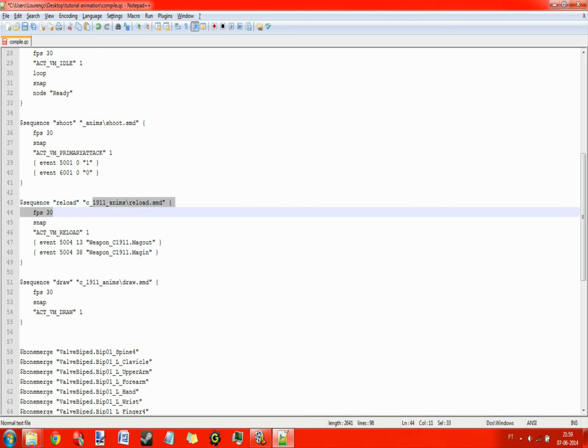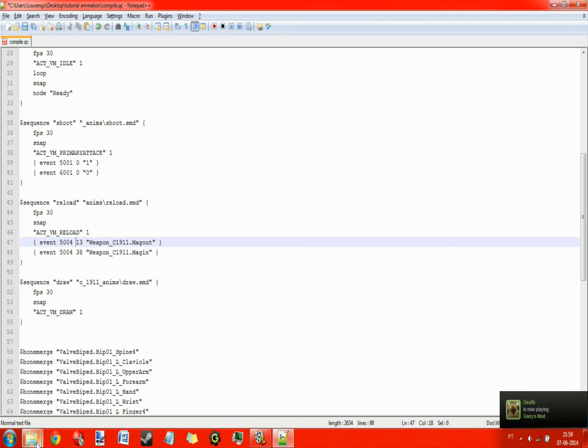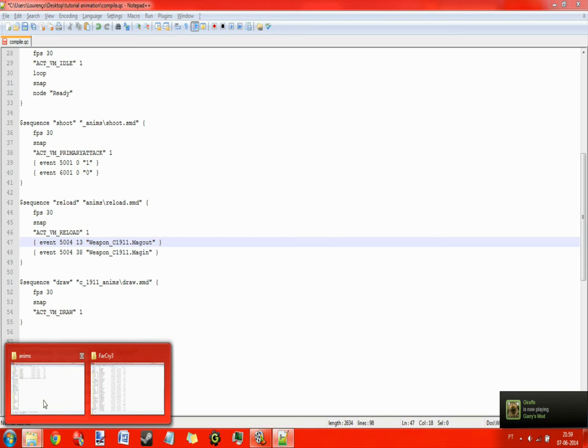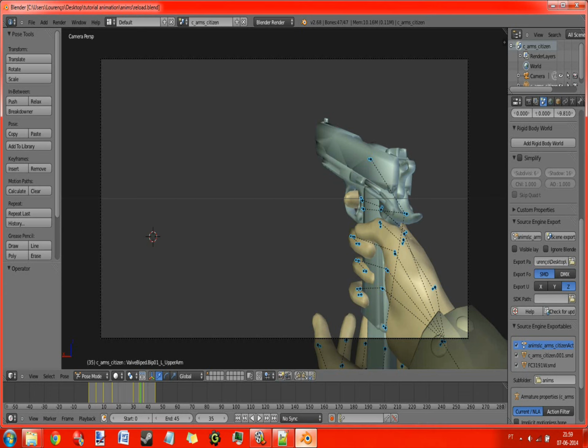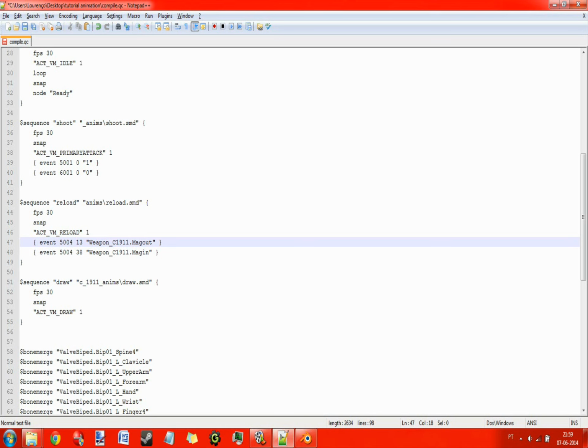Reload, so now I'm just going to put the reload anims. And now these events here, event 5004, that's the sounds. Your gun can make specific sounds at specific times. So I'm just going to go back to Blender and load up the model. And so there are two sounds usually, which is the magazine out and the magazine in. Some models might have the slide back and slide forward. You can always add those by copy pasting.